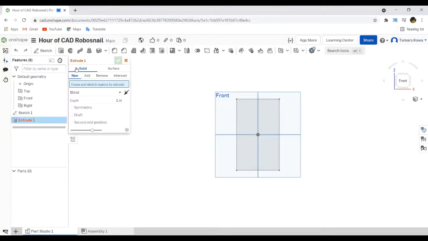And you'll notice this dialog box pops up. It's going to say solid, surface, new, add, remove, intersect, all those words. If you have that, then you clicked on the right button, that is extrude. So in this case, we don't have any parts on the screen right now, so we're going to have new be selected. And for face and sketch regions to extrude, click on the sketch that you just made.